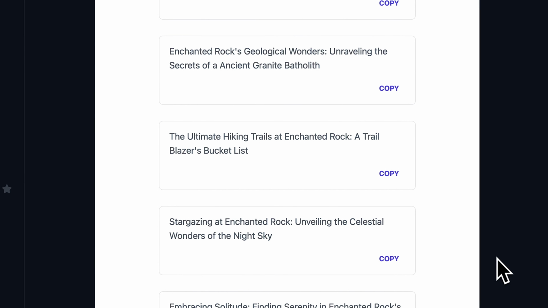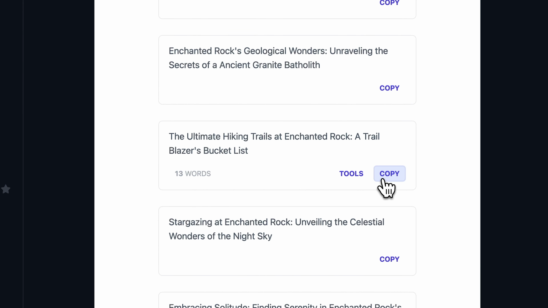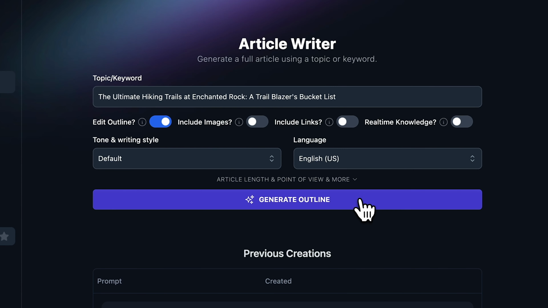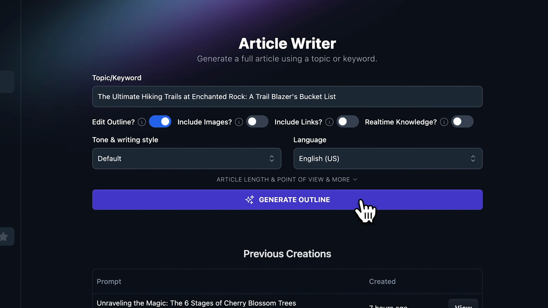I love that. So when I've selected this idea that I want, I could either copy it and take it over to my blog and write the post start to finish myself. However, what I like to do these days is use the tools here. And I want to generate an article based on this topic, hiking trails in Enchanted Rock Natural Area. So this takes us over to number 3, my third favorite tool inside RightBlogger, the article writer.